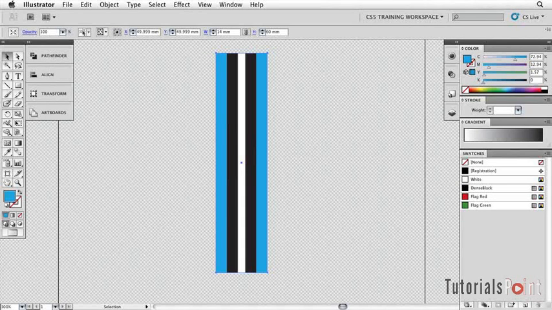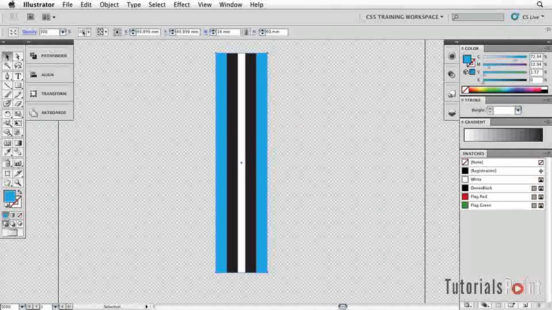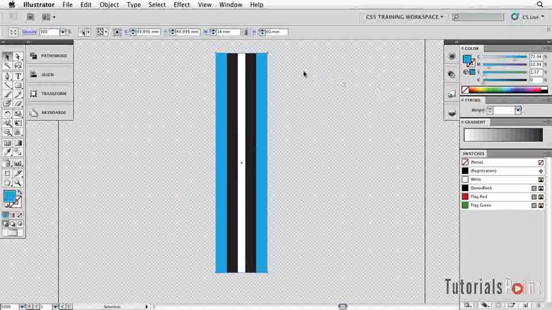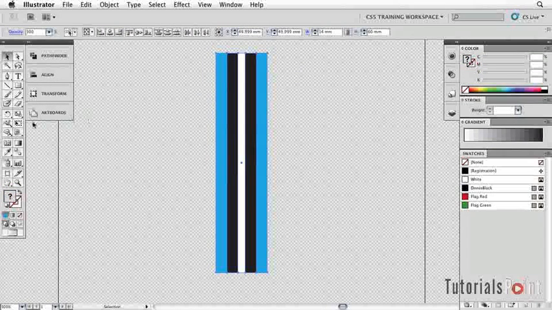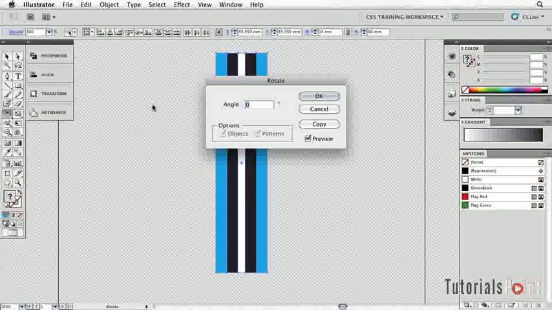Now what we want to do is use a power transformation to copy and rotate a series of these shapes to form a fan of objects which we can then start to play around with. So with your selection tool, make sure you click and drag across all of the shapes to highlight them, and then come over to your rotate tool and double click to bring up the dialog box.